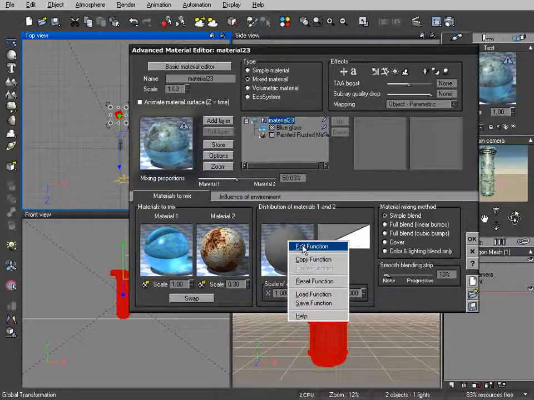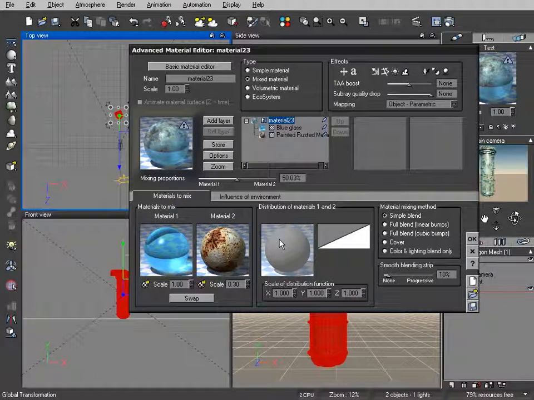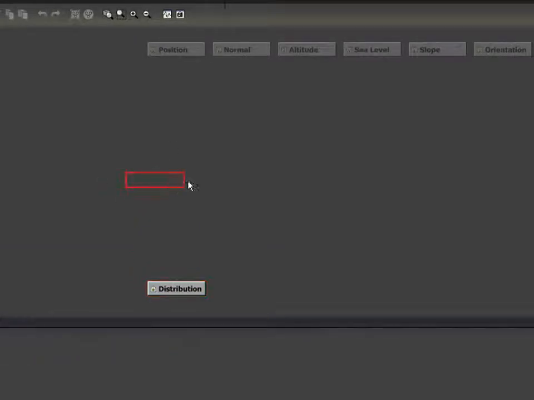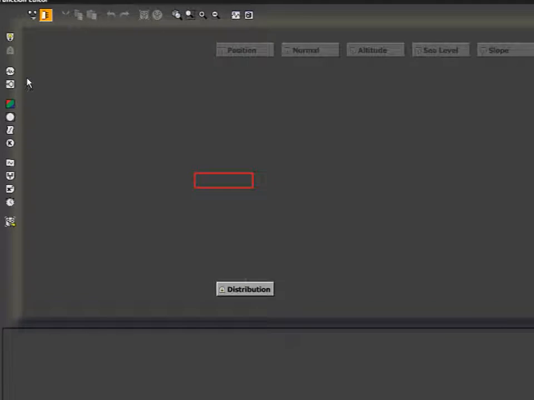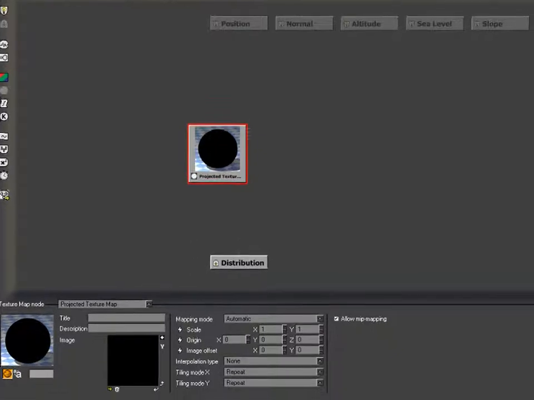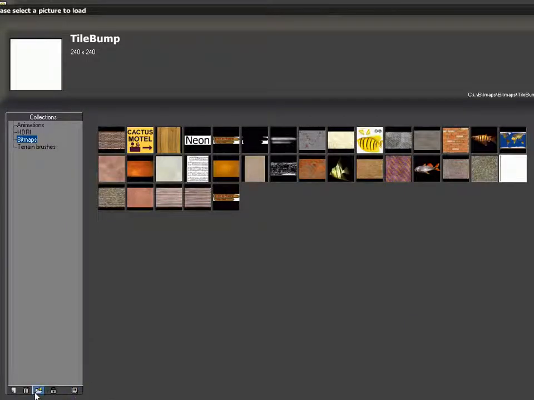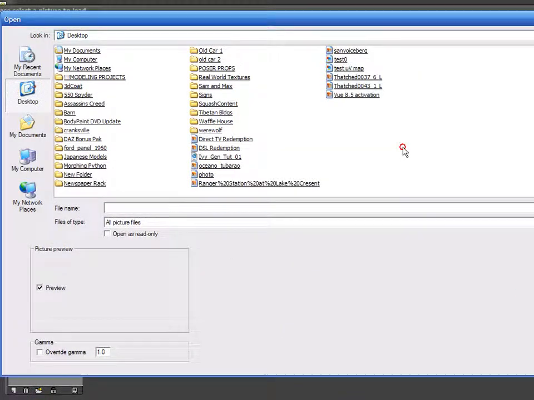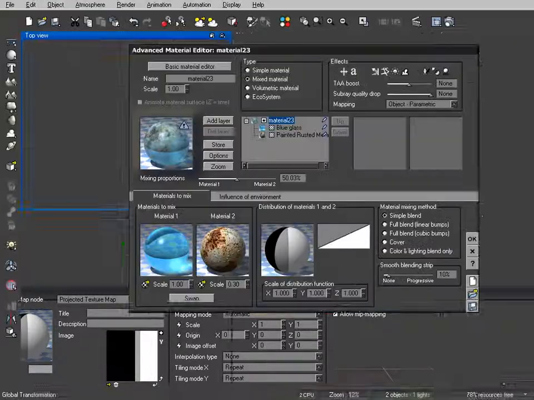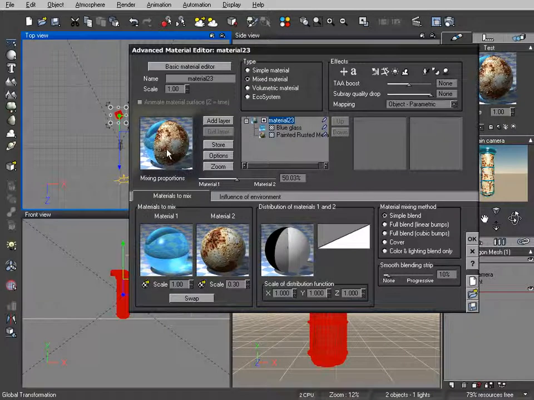And now we need to tell View how to distribute those materials. So in the distribution area here, right click, edit function, click here, create an empty node, and I'm going to create a mapping node here, so I'll click on that and navigate my way to the desktop where I put my UV map, and there it is. Grayscale output. Click OK. And now you can see that View has divided up the materials, 50 on one side, 50 on the other.